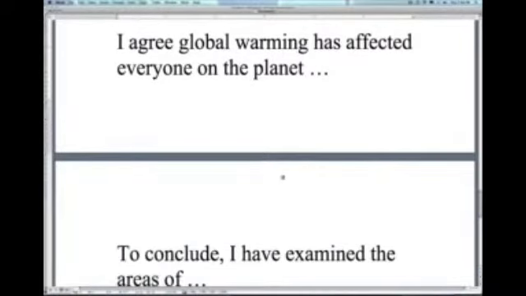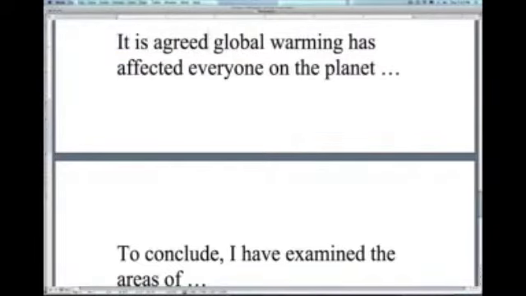Okay, now let's look at a thesis sentence. If you've seen some of my other videos, you know the importance of using a thesis in an argument essay. Now, a thesis is giving your personal opinion. And often students will say, well, how can I say my personal opinion if I don't use the word I? And it's exactly the same as we did before. Here we have, I agree global warming has affected everyone on the planet, and then we'd want to maybe say some more. And then if we were to write this in a more attractive way for our essay, we would want to say, it is agreed. It is agreed global warming has affected everyone on the planet.